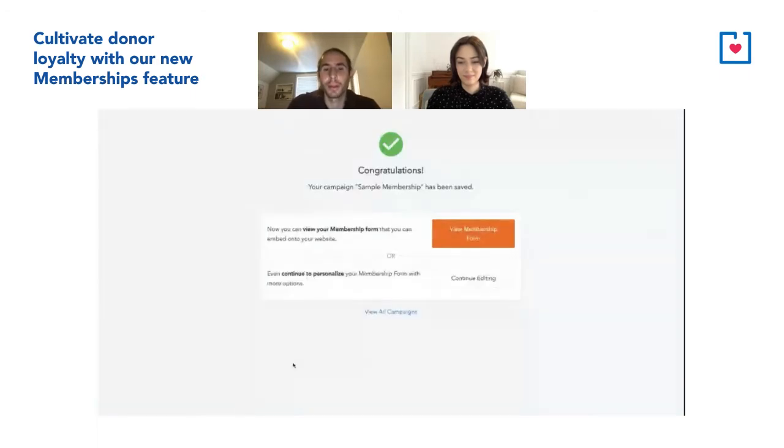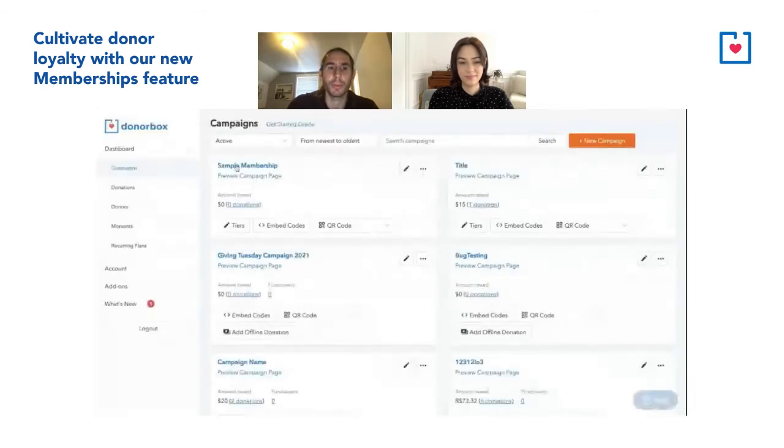Great. So you can either choose to view your membership form, continue editing, or go back to your campaigns. So we go back, campaigns. So we have sample membership. You manage your tiers right here. You even have your QR code, just like a regular campaign. And you can also embed it into your website, just like a normal donation form.